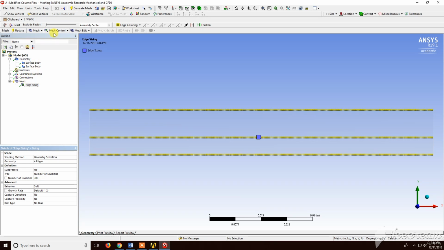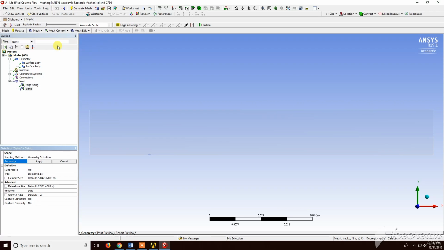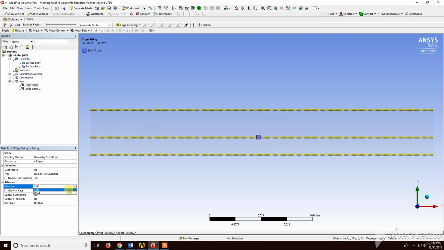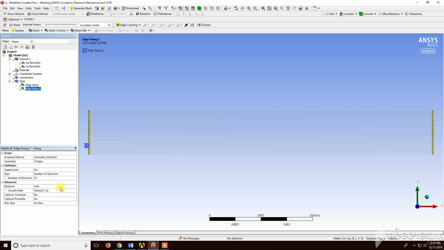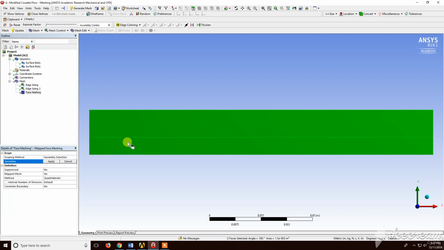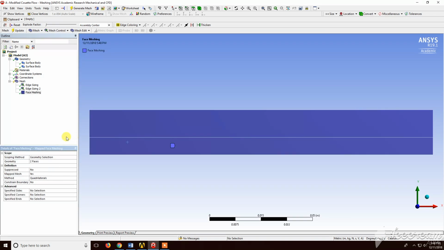Then choose another sizing and repeat the steps for the vertical edges. This time, choose the number of divisions to be 25. And make sure that the behavior of both the sizings is set to hard. Now from Mesh Control, choose Face Meshing and select both fluids. Click Apply, then click on Generate Mesh.